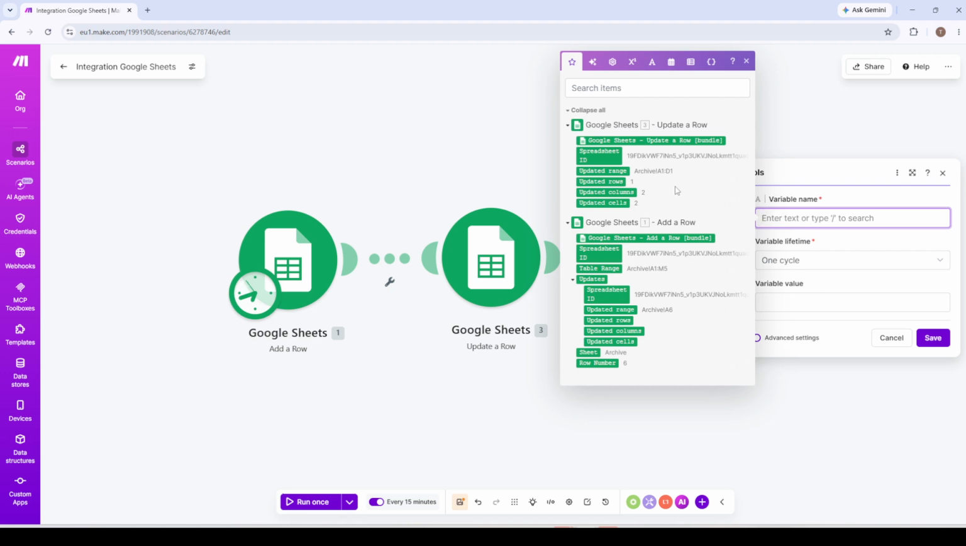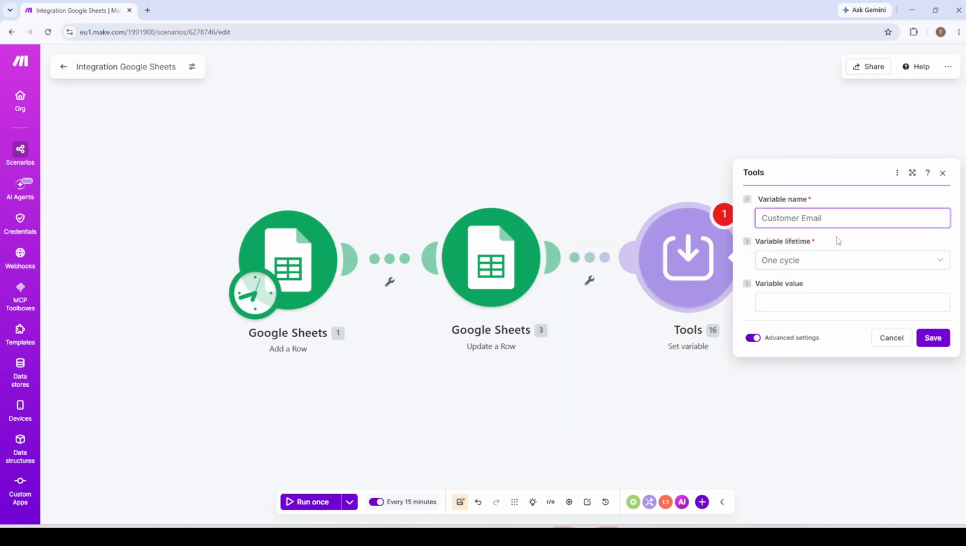Now it's time to name your variable, and this step deserves more care than people usually give it. In the variable name field, type a clear, unique identifier using only plain alphanumeric characters. Letters and numbers, no spaces, no special characters like hyphens or underscores are generally safest here. Something like customer email or order total works perfectly.